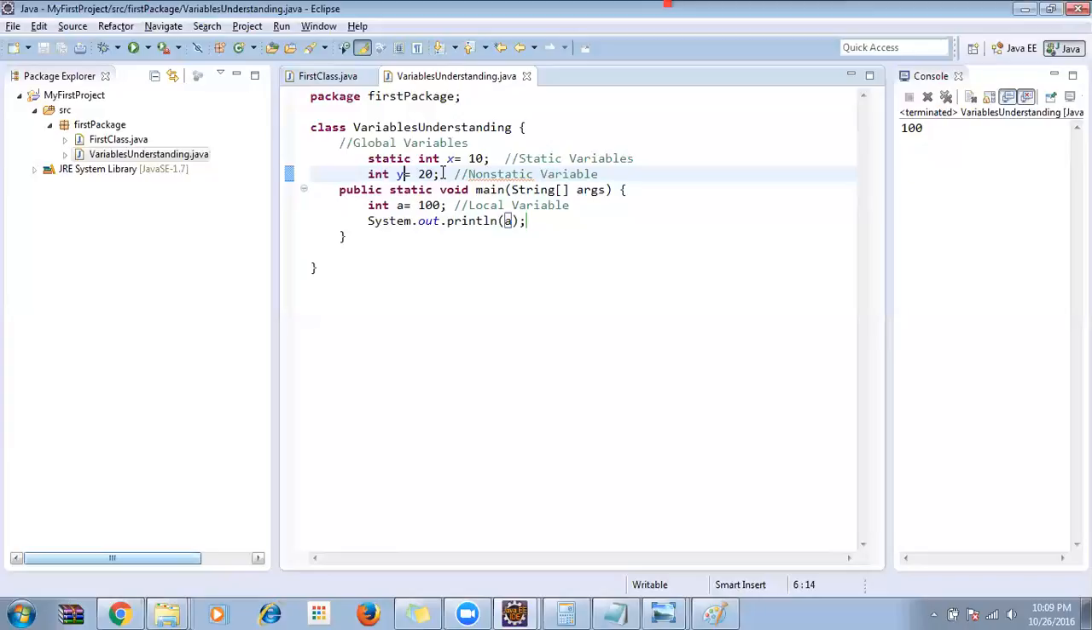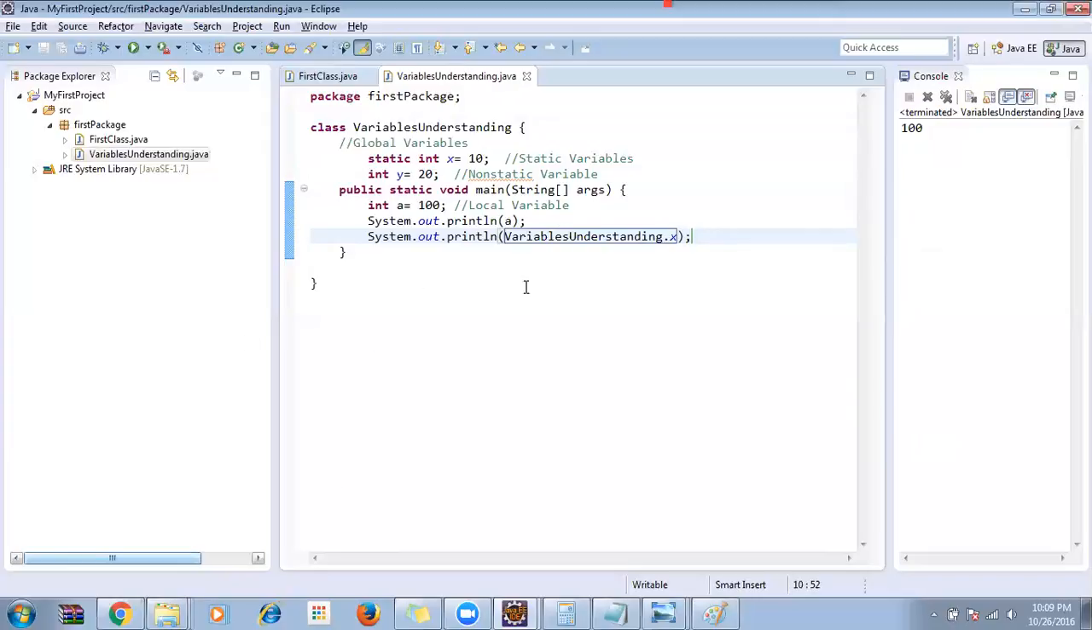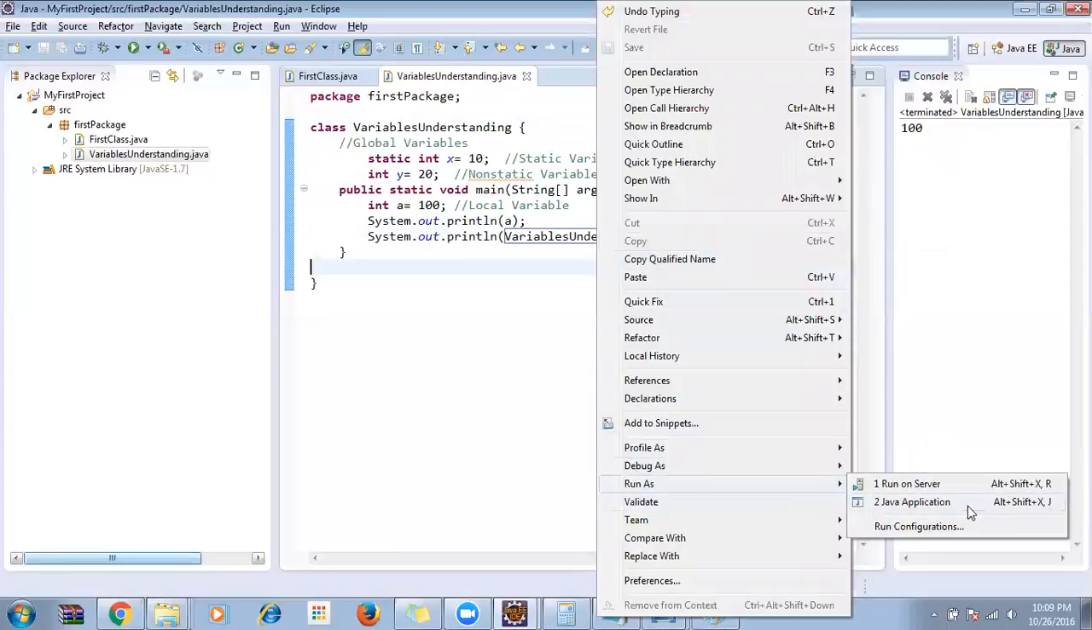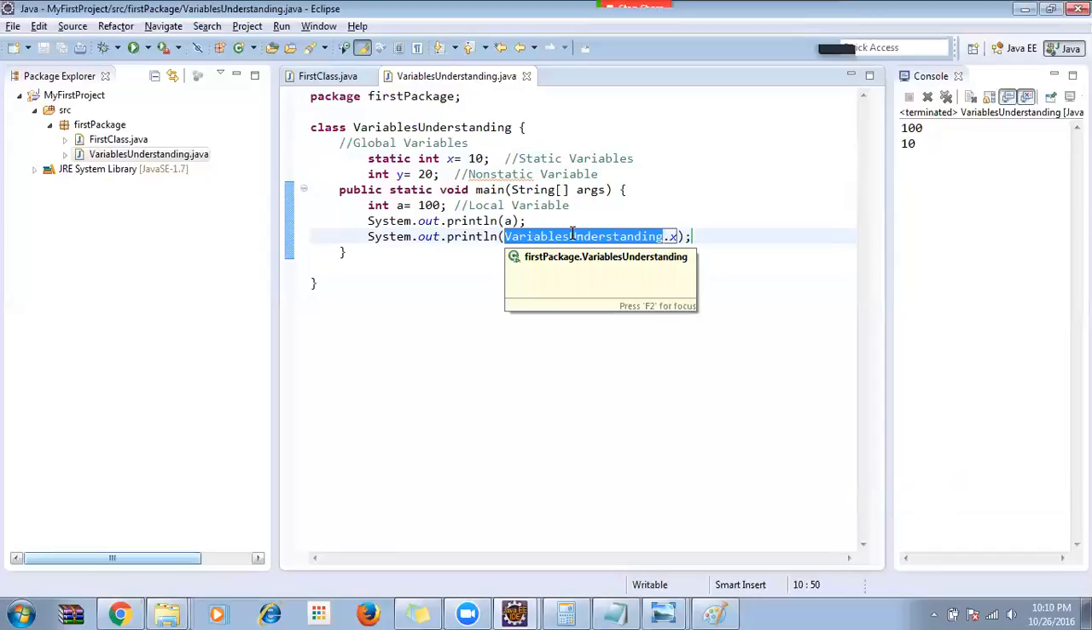So for a global level variable, if it's a static member, you can refer to it with the help of the class name. So what's my class name over there? VariablesUnderstanding. I'll copy that. Then I'm going to give System.out.println VariablesUnderstanding.x. I'll run this. Now what is the x value over here? It is 10. So I need to refer to this with the help of the class name, VariablesUnderstanding.x. The value inside it will be loaded here.